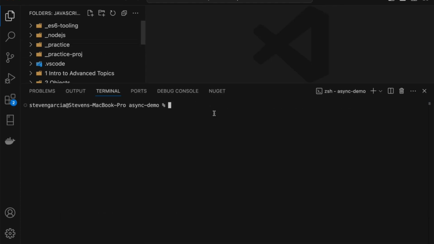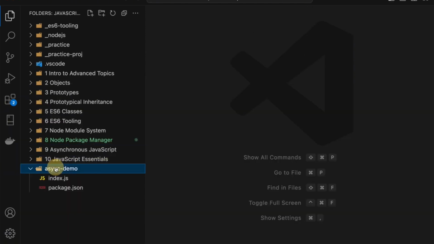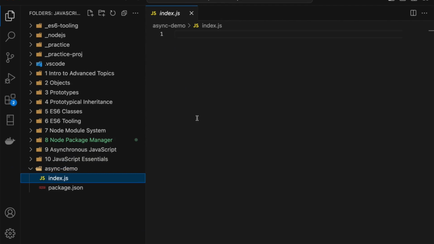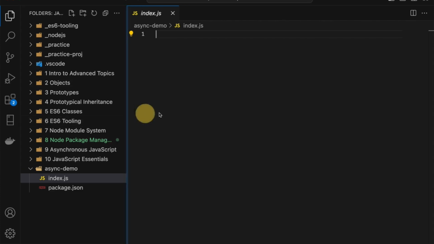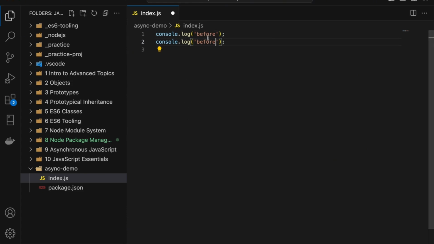Now we want to create a new file. We could do this from the command line, and we will run touch index.js. So now, if we expand this directory and click into our index.js file, first we will write synchronous code. We can add the following console statements. We can do log and then tab for that keyboard shortcut, and we'll log out the string before. So now we'll do Shift Option and Down Arrow to copy this line, and then we'll do after.